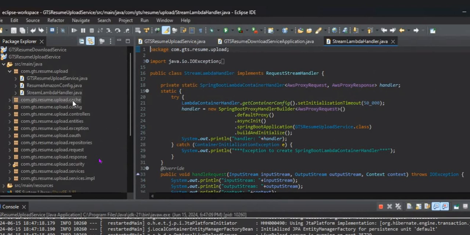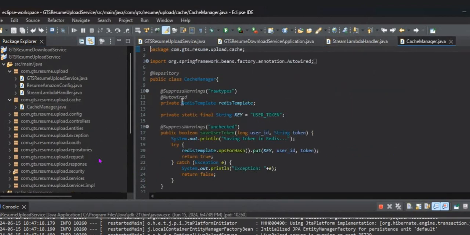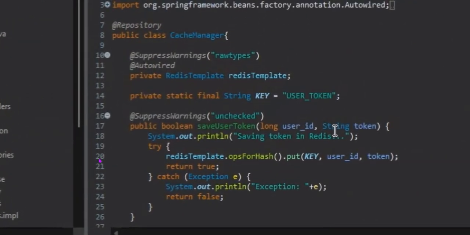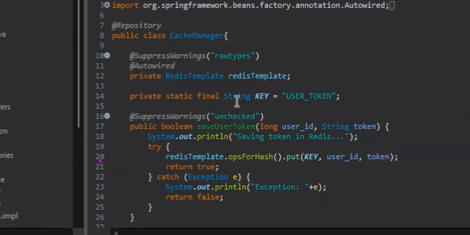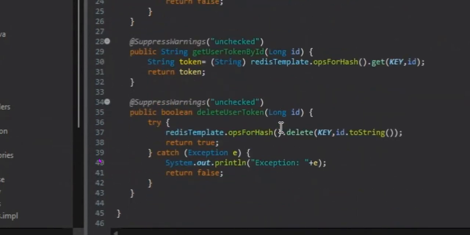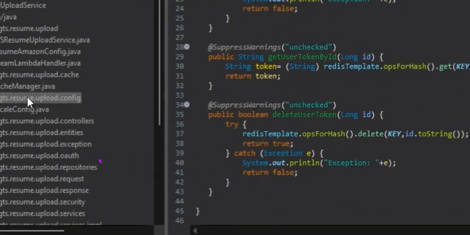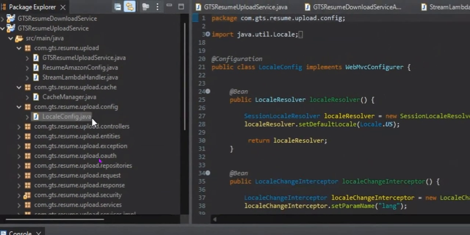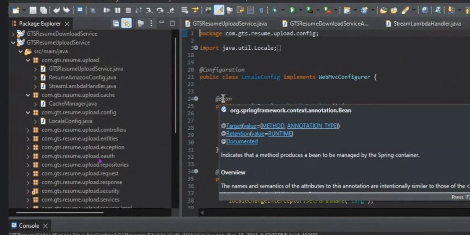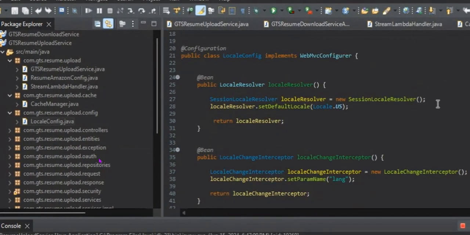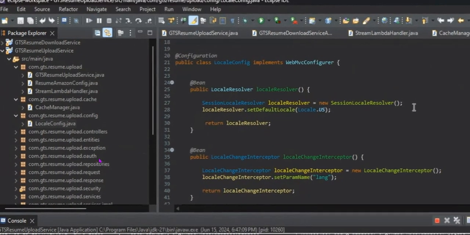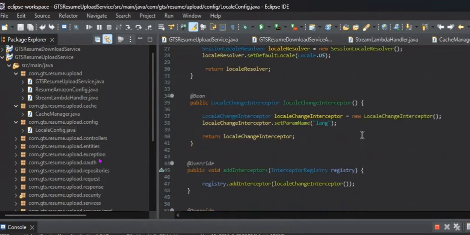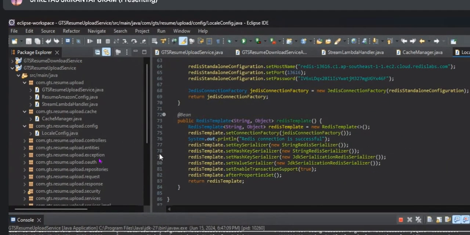Next is the resume upload cache. This is used for cache management, sir, for the token cache. Next we have the config. This config.java file is used to set up the components and all the required files for Redis operations. For performing Redis operations, all the required components are set by this file.